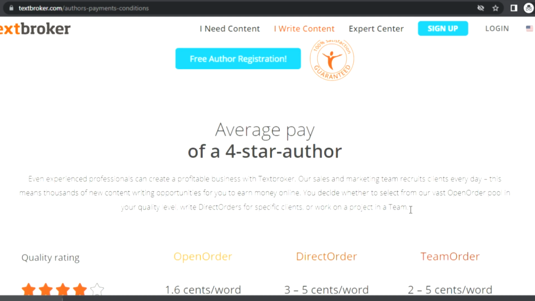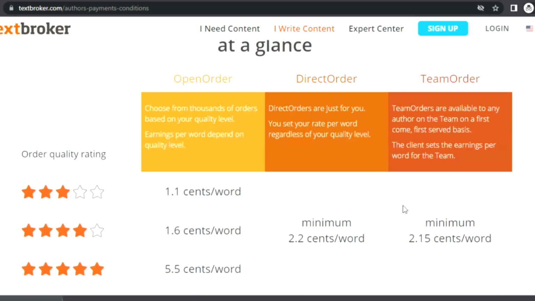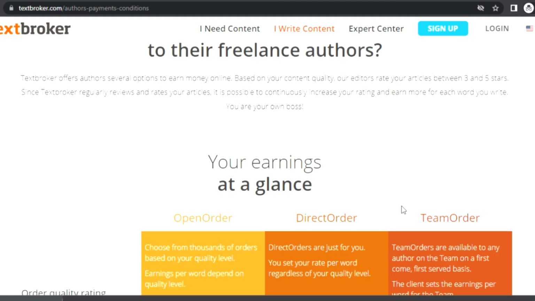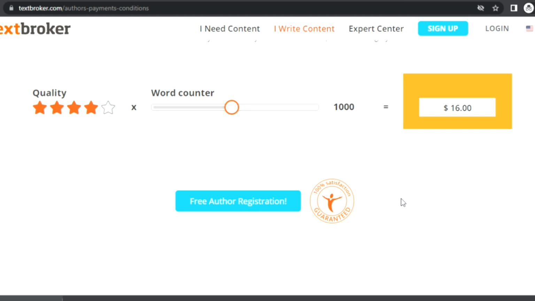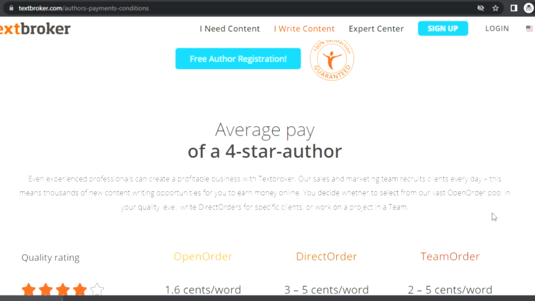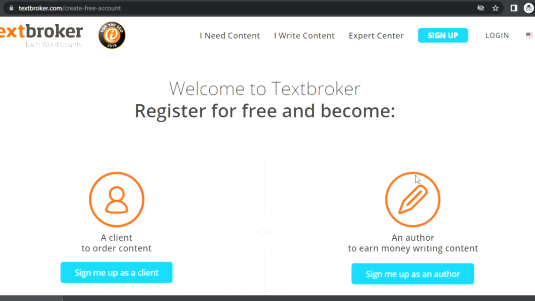The nice part is that you can repeat the process. Just remember that this won't earn you as much money as the second method of earning money using free articles. To sign up for TextBroker, create an account for nothing and begin making money from those articles. Just click here and select Free Author Registration.